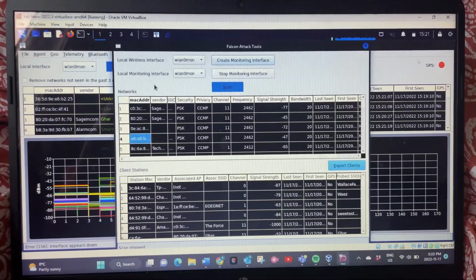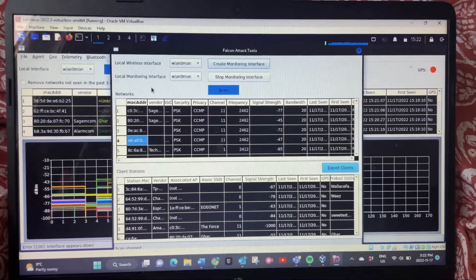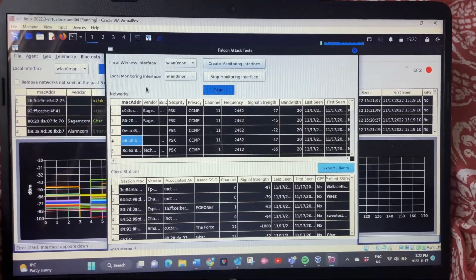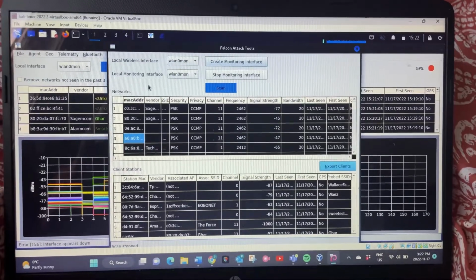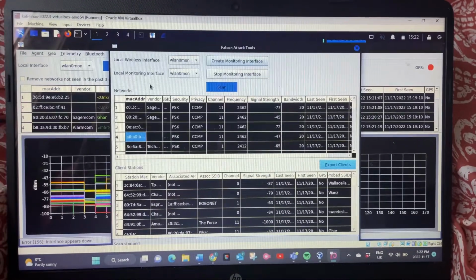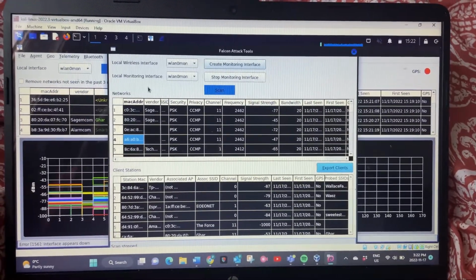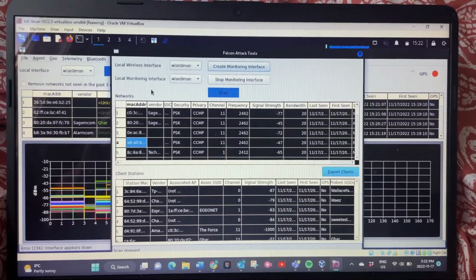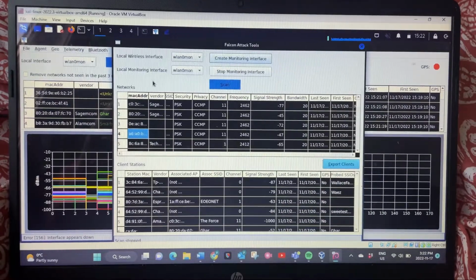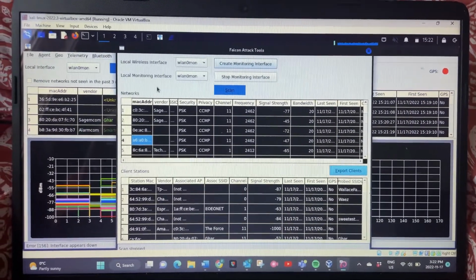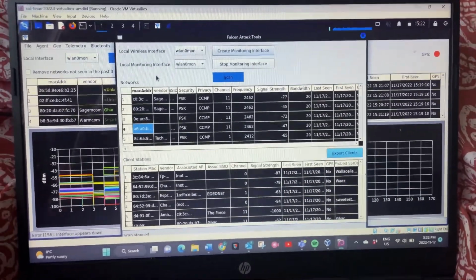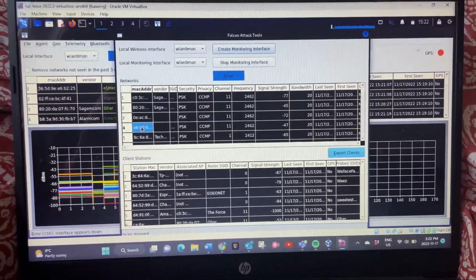And I went to the Falcon on the menu, and this attack tools terminal showed up. So my WLAN was not set to monitoring mode, so I created a monitoring interface, and then the name automatically changed to wlan0mon. And then when I started scanning, I could see all of these networks. I found my target access point, so I stopped the scan. This was my target access point.